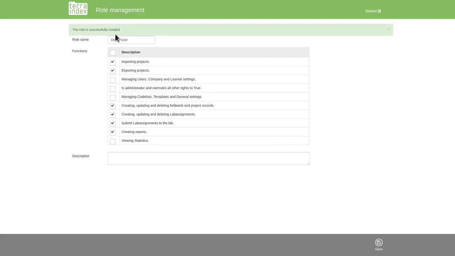These were the most important aspects of user management in TerraIndex. In the next video, we will have a look at how to create, define, and modify field templates.